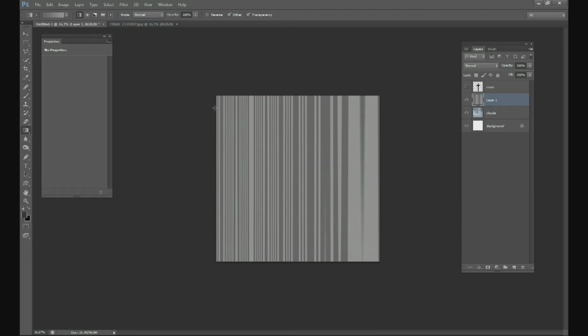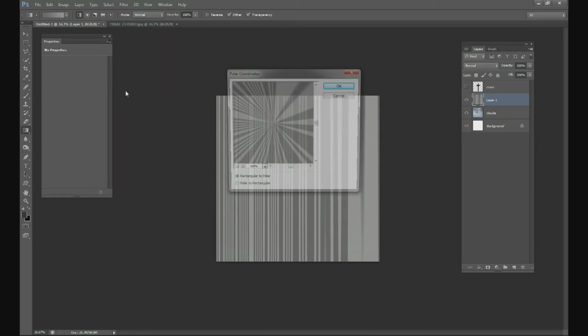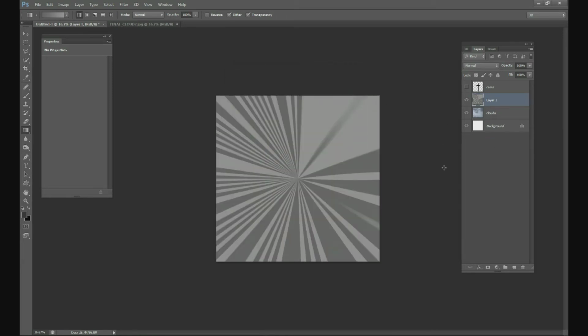Once you have this, we're going to turn this into rays. So all you got to do is go to Filter, Distort, Polar Coordinates, and then make sure rectangular to polar is selected and click OK. And there you go. You have this kind of sunburst picture with random lights going everywhere.